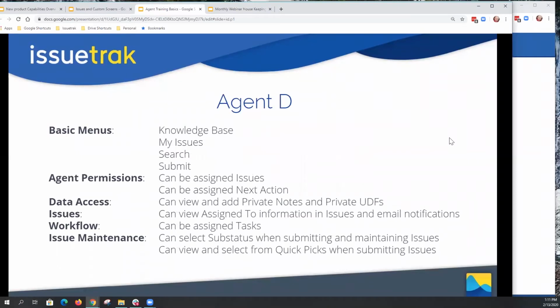So here we go. Agent D. Our Agent D is our basic guy. He's kind of the newbie to the team. He's a person that has just been started, and we don't want to give him a lot. So it's almost just like a standard user.